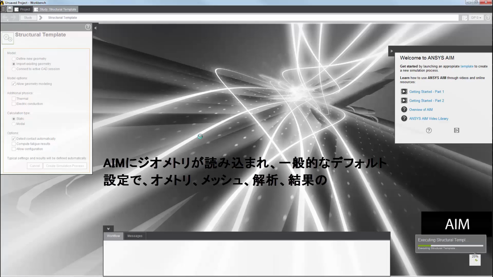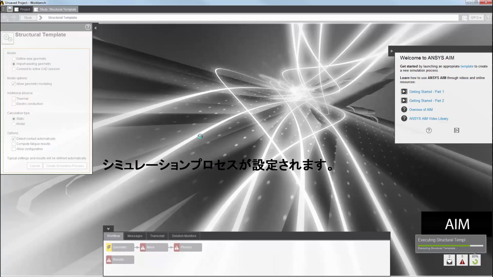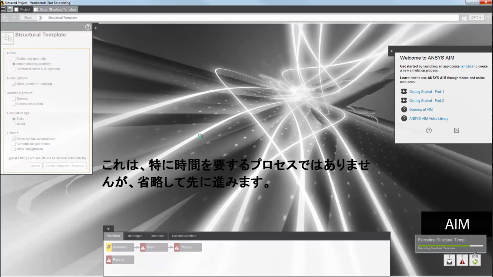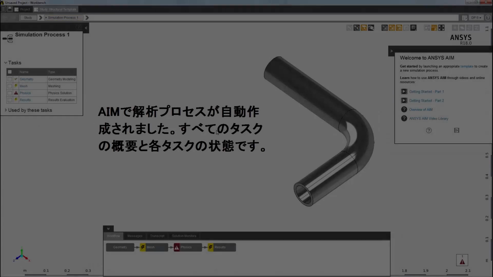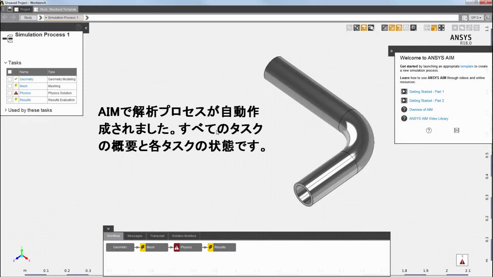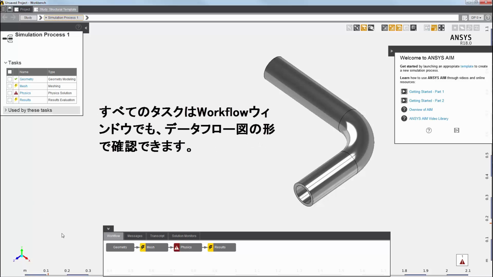AIM loads the geometry and sets up a simulation process with typical default settings for geometry, mesh, physics, and results. While this is not a particularly time-consuming process, it is not interesting to view, so I'll skip ahead. AIM has automatically created the physics solution process. Here's a summary of all of the tasks created along with their status. All of these tasks are also available in the workflow window in a data flow diagram format.